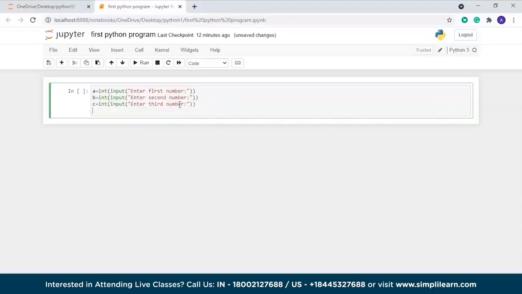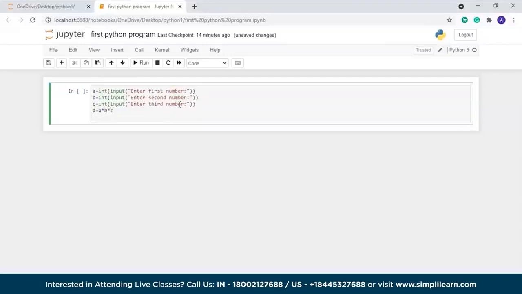Now we will assign the operation of multiplication in variable d. That would be by the command d equal to a into b into c. Now we'll print the variable d, and for that we'll also print the message multiplication of 3 numbers and close the inverted commas, and then we'll insert a comma and then write the variable d, as d contains the output of a into b into c.